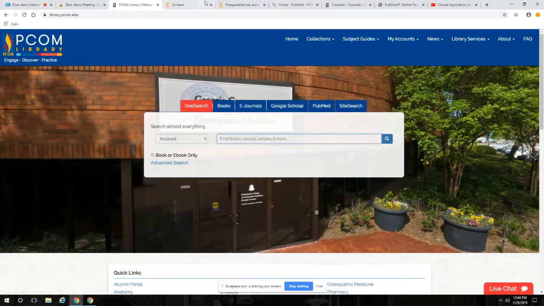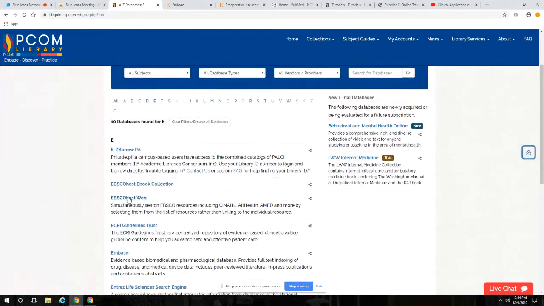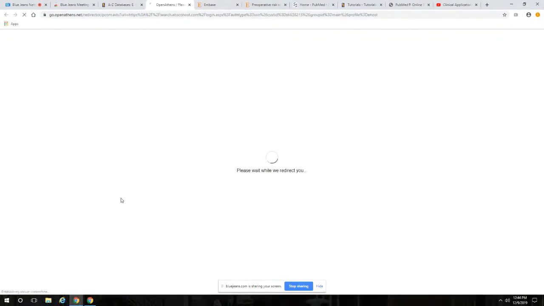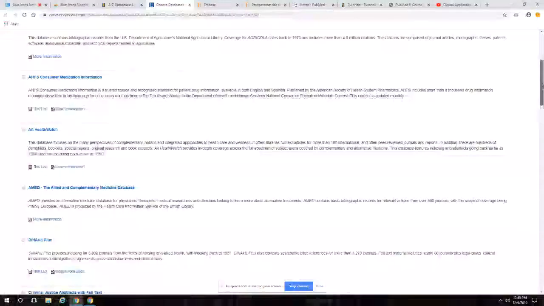So if you go once again to our database list, go to EBSCO. And here you find that EBSCO is not a single database. As it's called EBSCOhost, you can basically remember that it's a host for a whole group of databases. So when you click EBSCO, it's going to give you a big list of databases to look through. And this covers a lot of non-medical topics or more specific topics.